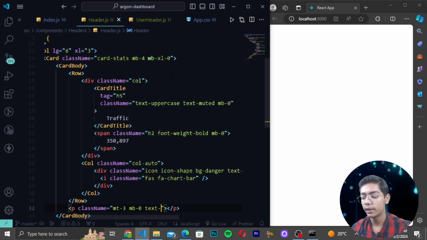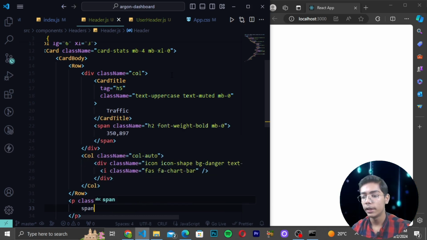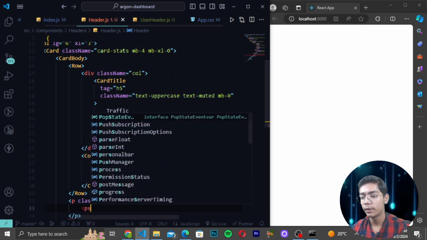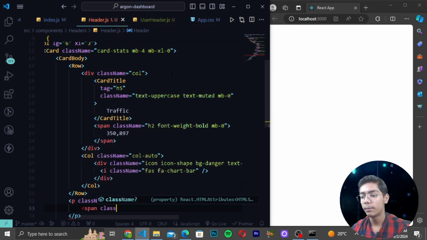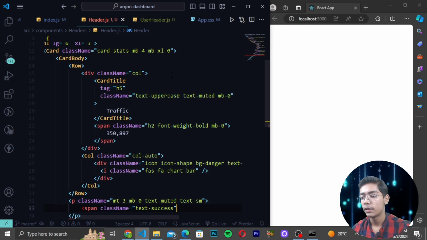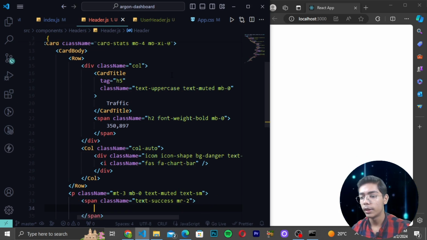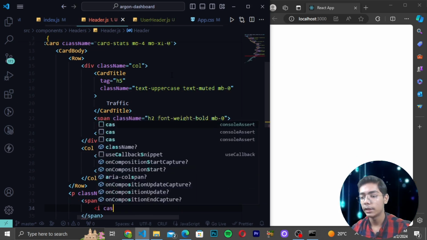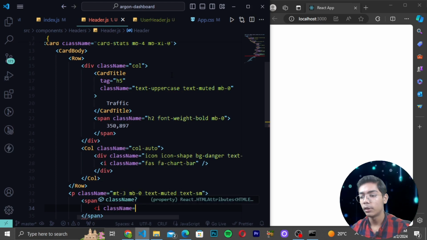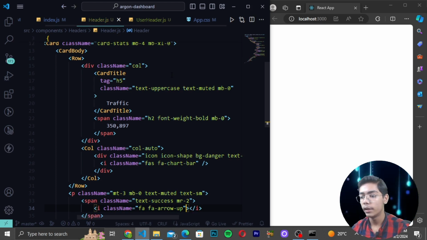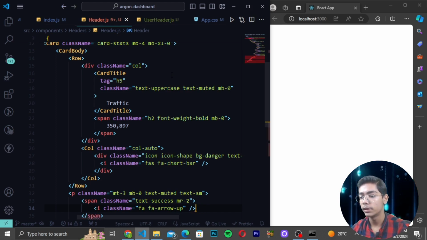So here I will be writing this text-muted, and text-sm, and now just move down and write a span. Write class name equal to text-success, and then mr-2. Then move down and create an i class name with another tag, which will be fa-arrow-up. Then move here, write the slash and close this, and now write 3.48% like this.